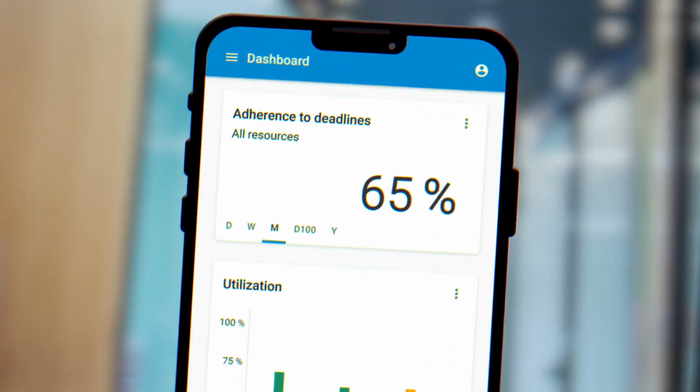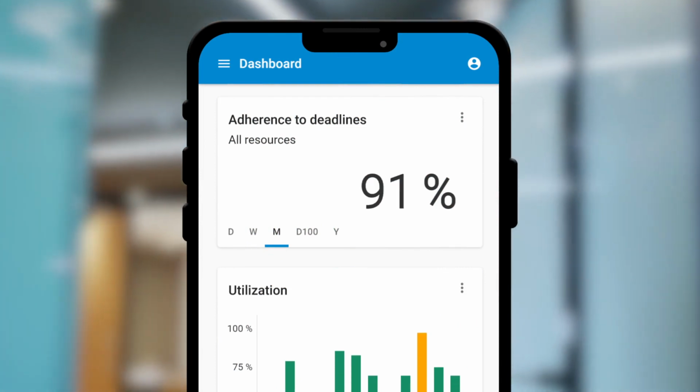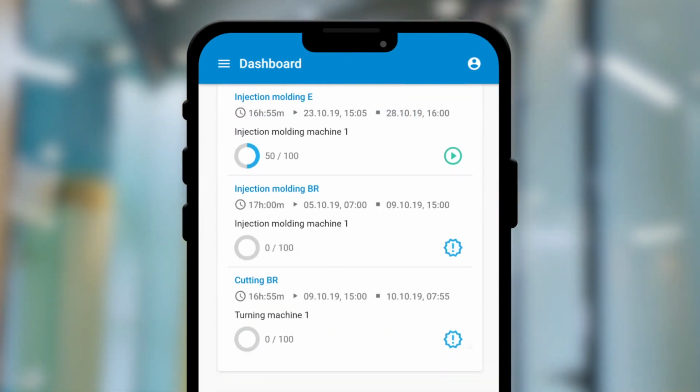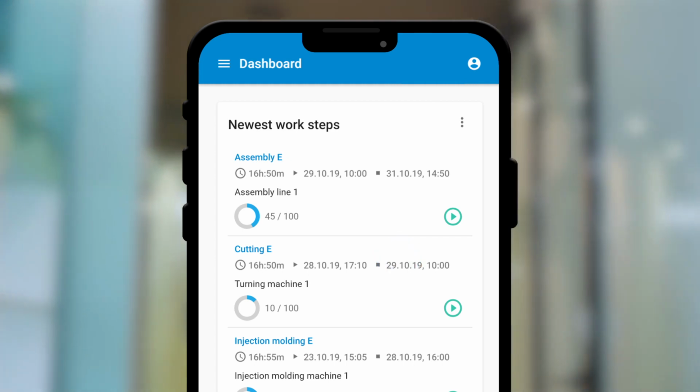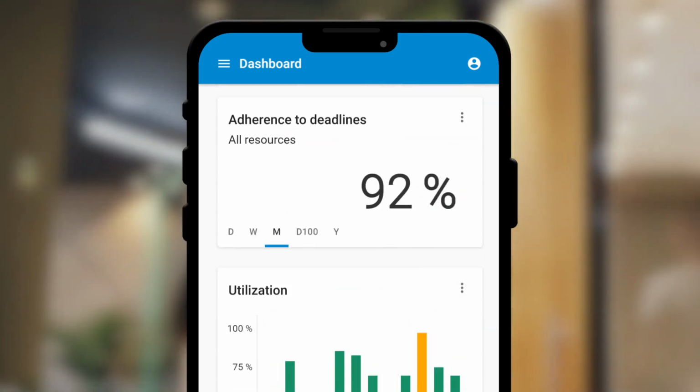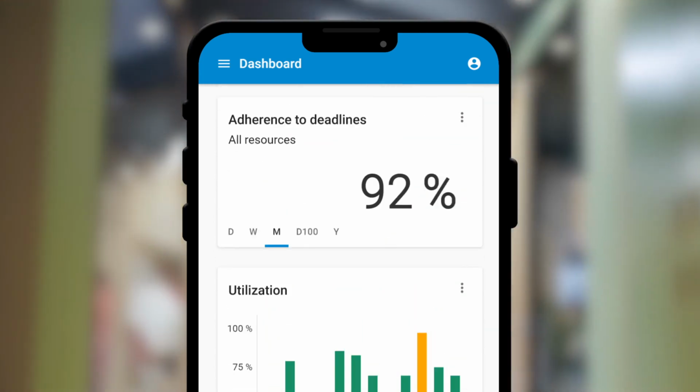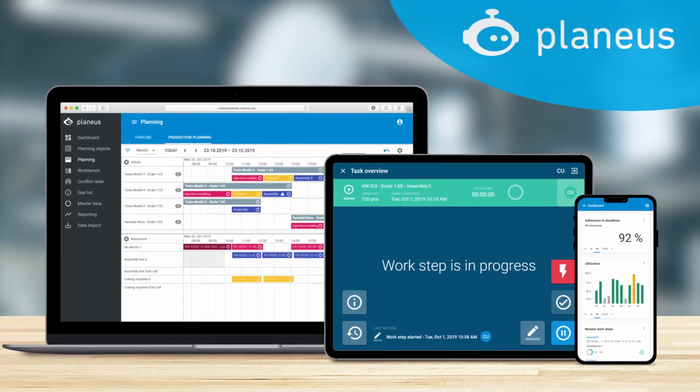As the manager, you are always provided with an overview. With the key figures on the dashboard, you can keep track of and enhance the performance of your production and always provide your customers and partners with up-to-date information. Planning has never been so easy.